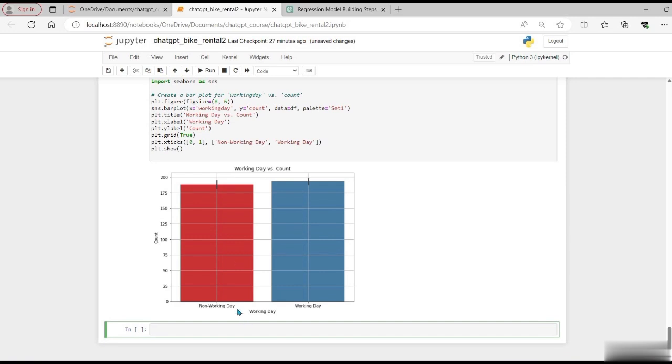And this is what we are getting between non-working day and working day. We can see that working day has slightly higher sales compared to non-working day. Again, it's not completely conclusive, so we cannot say it's clear that working day has higher sales compared to non-working day, because the charts look very similar to each other, but still we can see that working day has a slight increase in the sales count compared to non-working day.